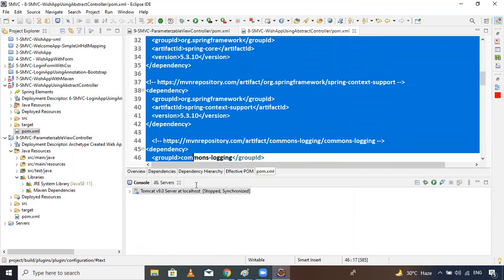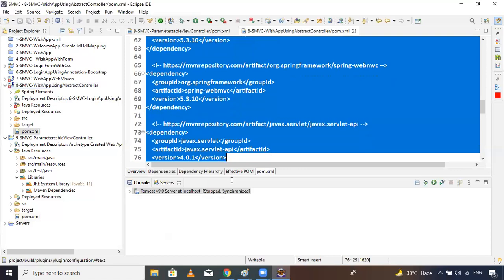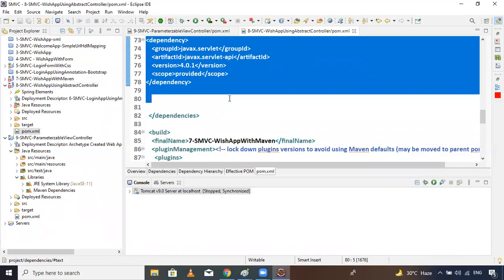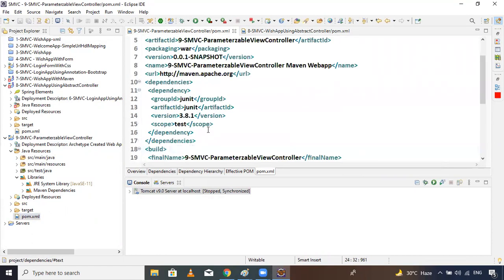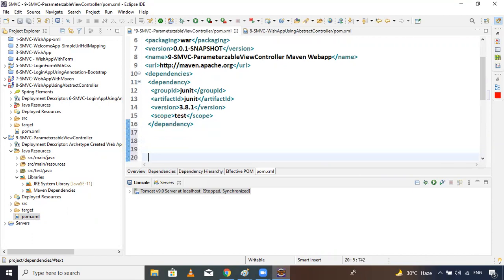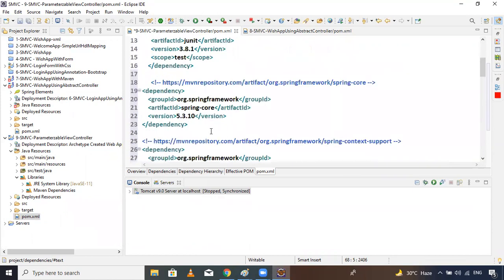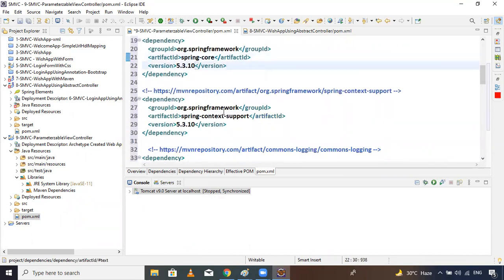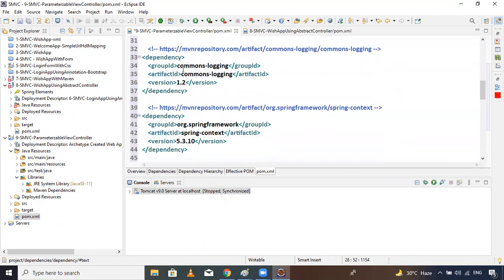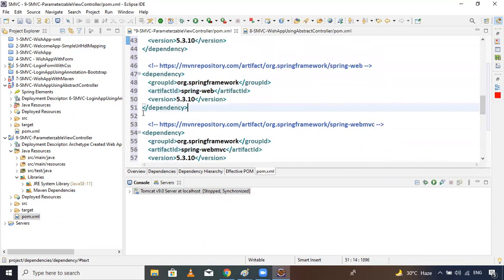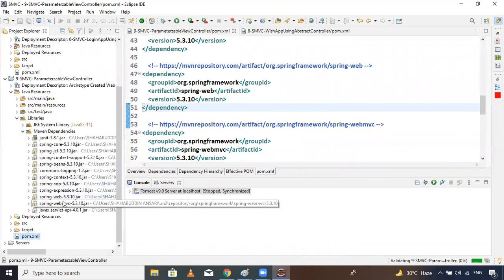I posted this code on my Facebook page. Go and collect it. These jars are required. Don't want to go and search for jars. Okay, just perform the search: Spring core jar. Spring core, Spring context support, Spring context, and commons logging. That's it. These jars you can search. Just save it. Now the jar file download starts. All jar files will come automatically.